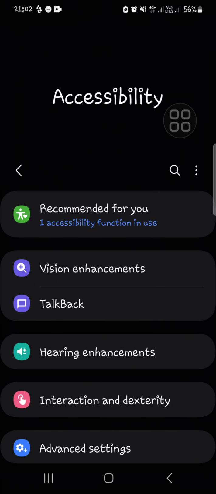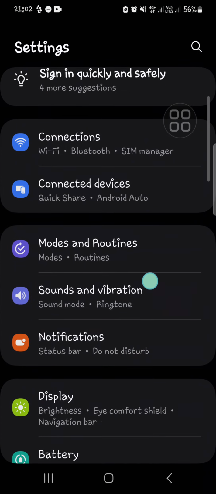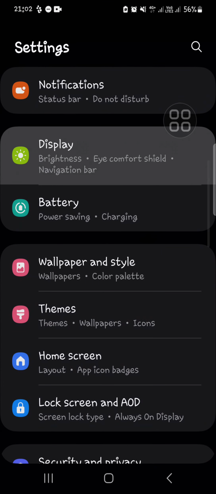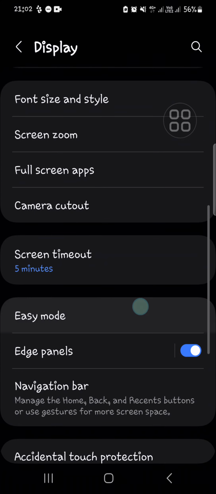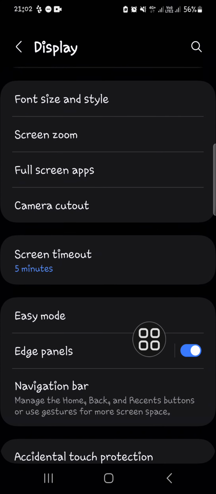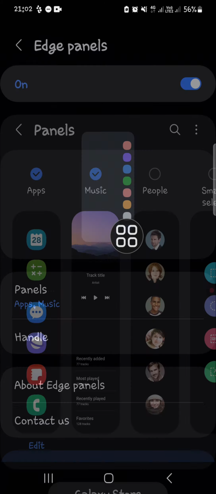You can go to your settings, and then go to the display settings right here, and then scroll down until you find the edge panel and activate the edge panel here. And if you want to edit the edge panel, you can click on this option, and then here you can choose which panels you want to display.